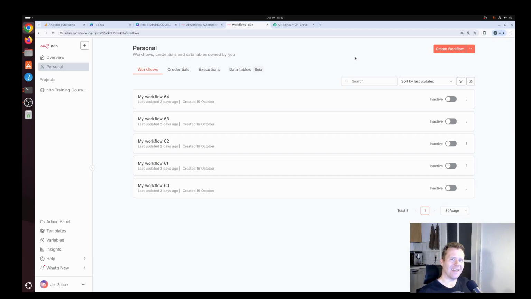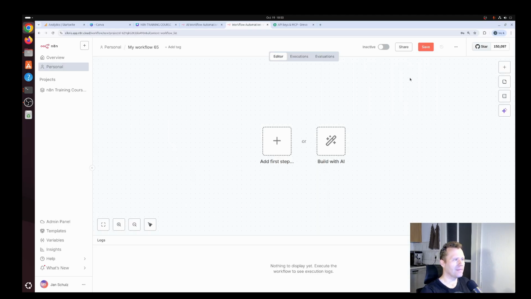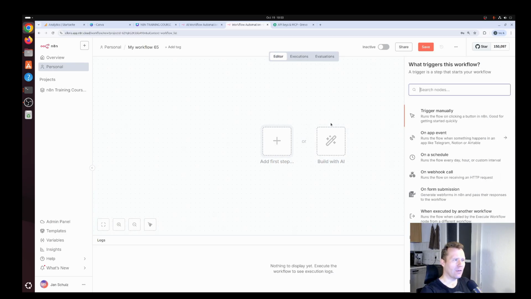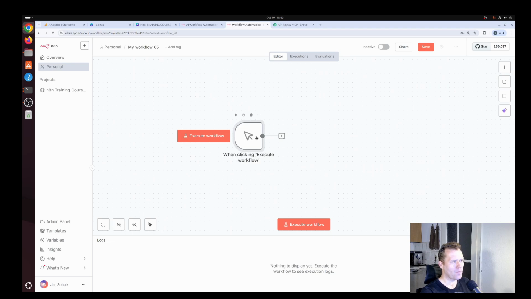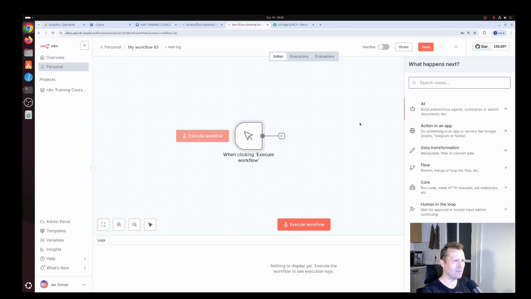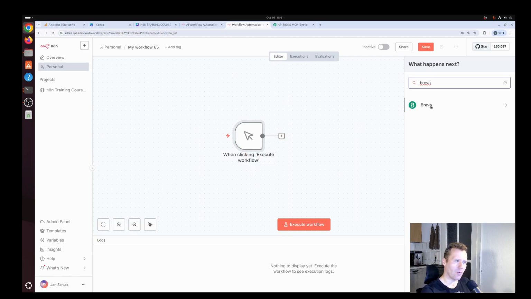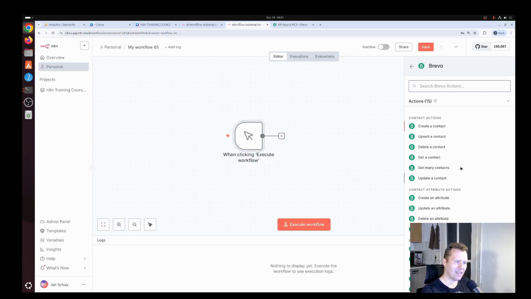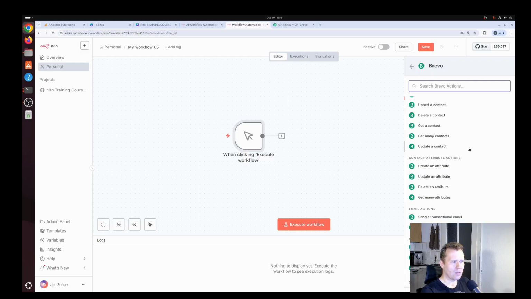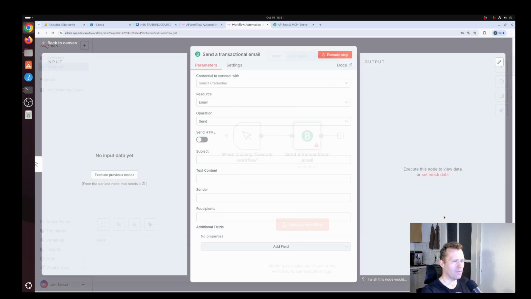In your n8n dashboard, please click on Create Workflow. Then click on Add First Step. Then add the manual trigger here. Then click on the little plus and search for Brevo. Click on the Brevo search result, and then you see a list of Brevo nodes. Scroll down to the email actions section here, and click on Send a transactional email.